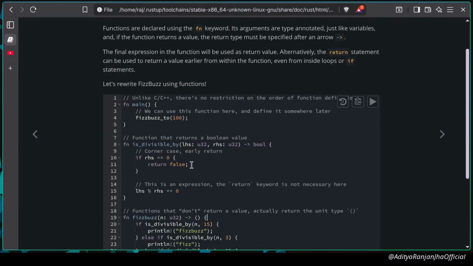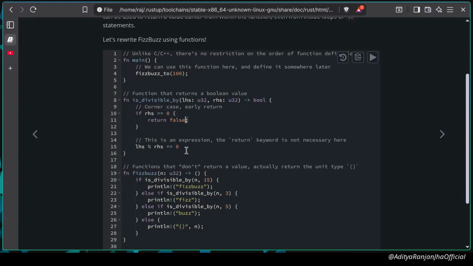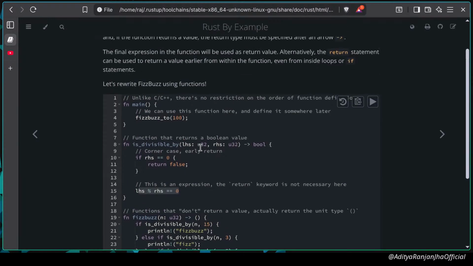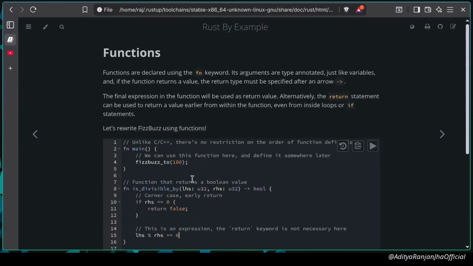What is that? If you see, this has a semicolon, so it is a statement now. Since this has no semicolon, this is not a statement. This is now an expression. All right. So if there is no semicolon at the end, we say it's an expression, and the last expression that you have in a function gets returned automatically. So that's what it's telling me, that the final expression or the last expression in the function will be used as the return value.